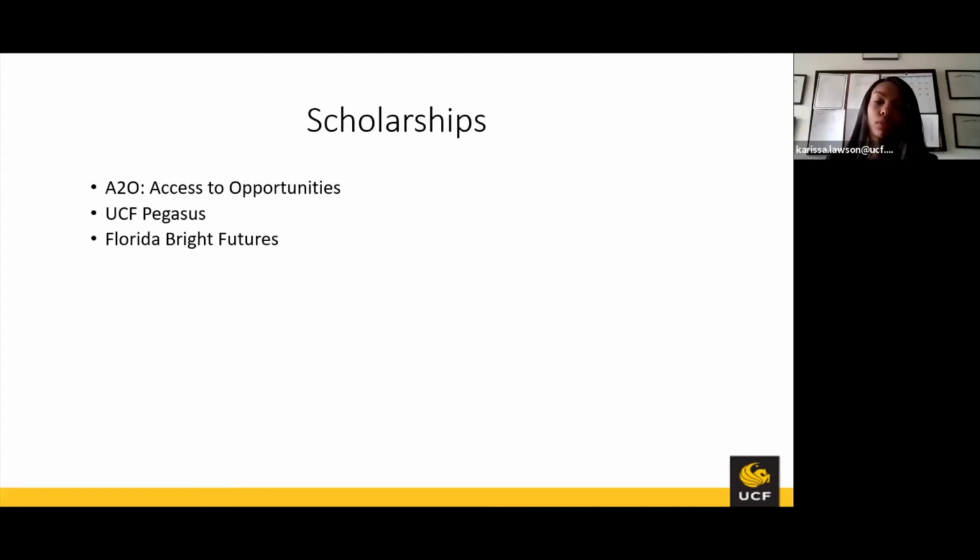Now, for Florida Bright Futures, you do not have to complete an appeal process if you enroll in a non-Florida program, because Florida Bright Futures is only applicable for UCF and Florida programs only, and you must be enrolled in at least 6 credit hours for this scholarship. Now, there's two types of Bright Futures Scholarship.